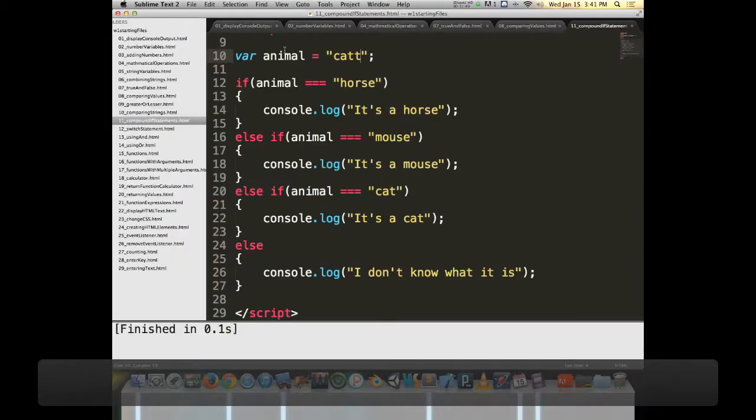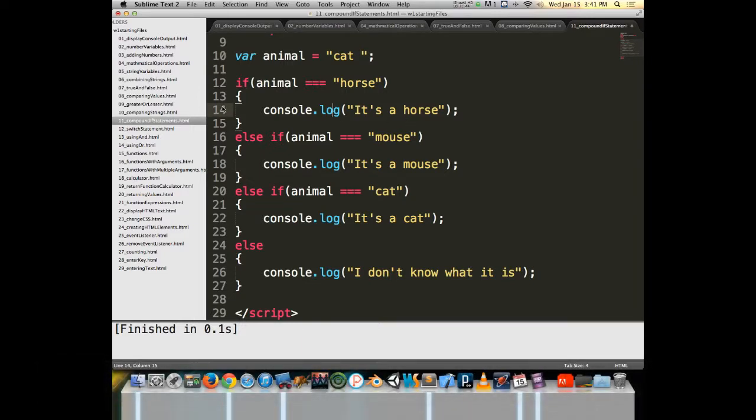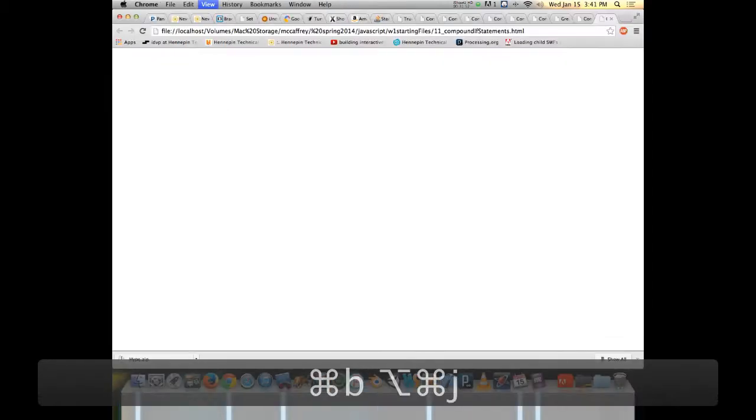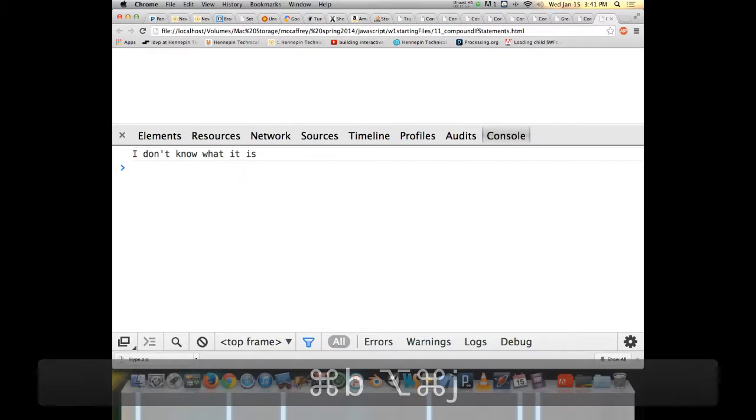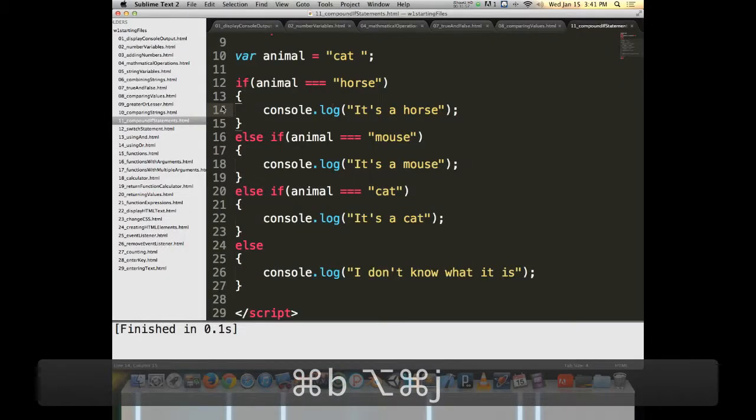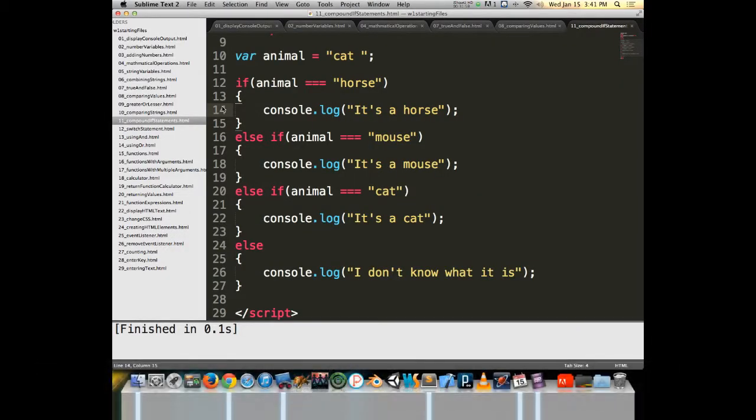And for that matter, that looks really close to being correct. But if I run this, we'll see that it's not a cat still. Don't know what it is. So sometimes something as innocent as an extra space will trip up your code. If it's in quotation marks, a space is as important as a letter or number character.